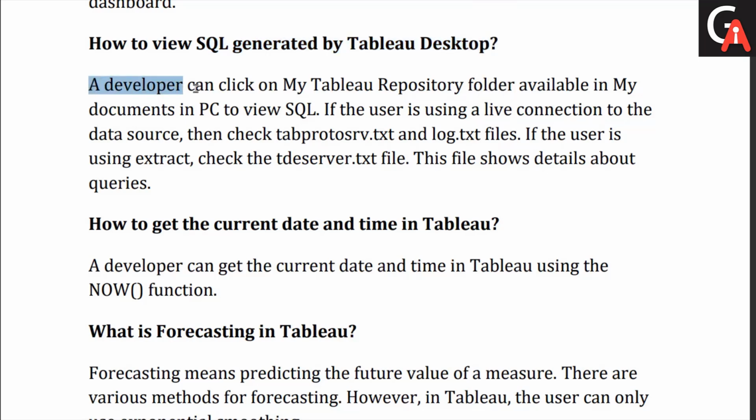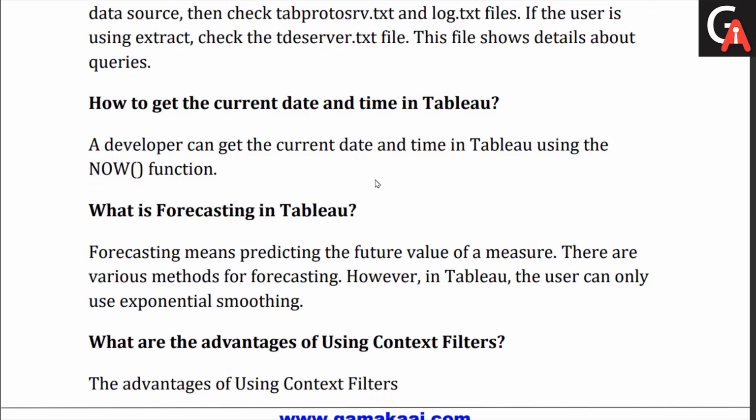Okay, a developer can click on the My Tableau Repository folder available in My Documents on the PC to view SQL. If the user is using a live connection to data sources, then check the protoserver.txt and log.txt files if the user is using extract mode. Also, we have to check the tdeserver.txt file. This file shows detail about the queries we have with respect to SQL. Clear? Next question we have: how to get the current date and time in Tableau.